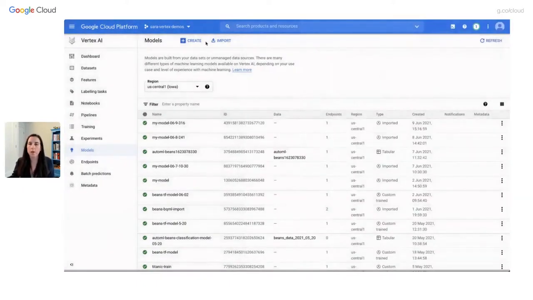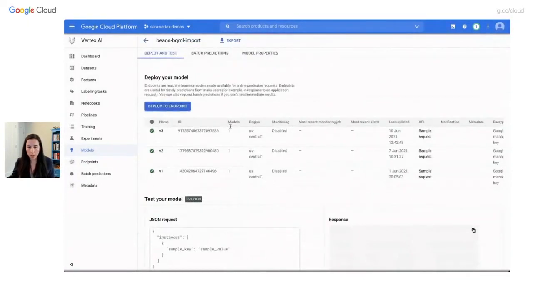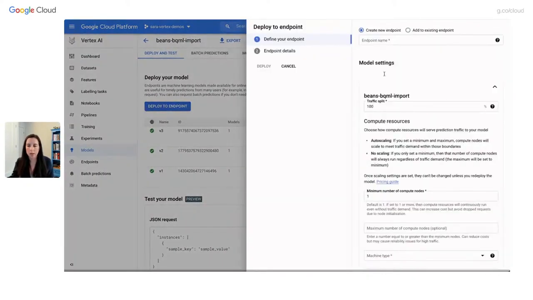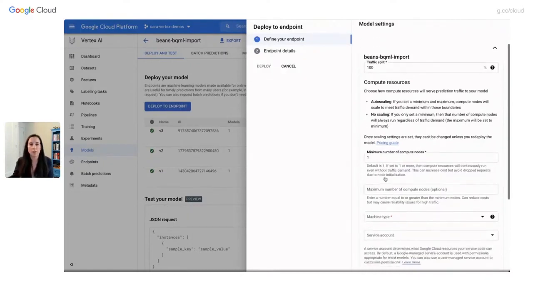I already have a version of this model uploaded, and you can see that here. I want to show you how I could deploy that to an endpoint in the UI. So what I would do is just click this Deploy to Endpoint button. I'm going to give it a name, V4, since my last one was V3.